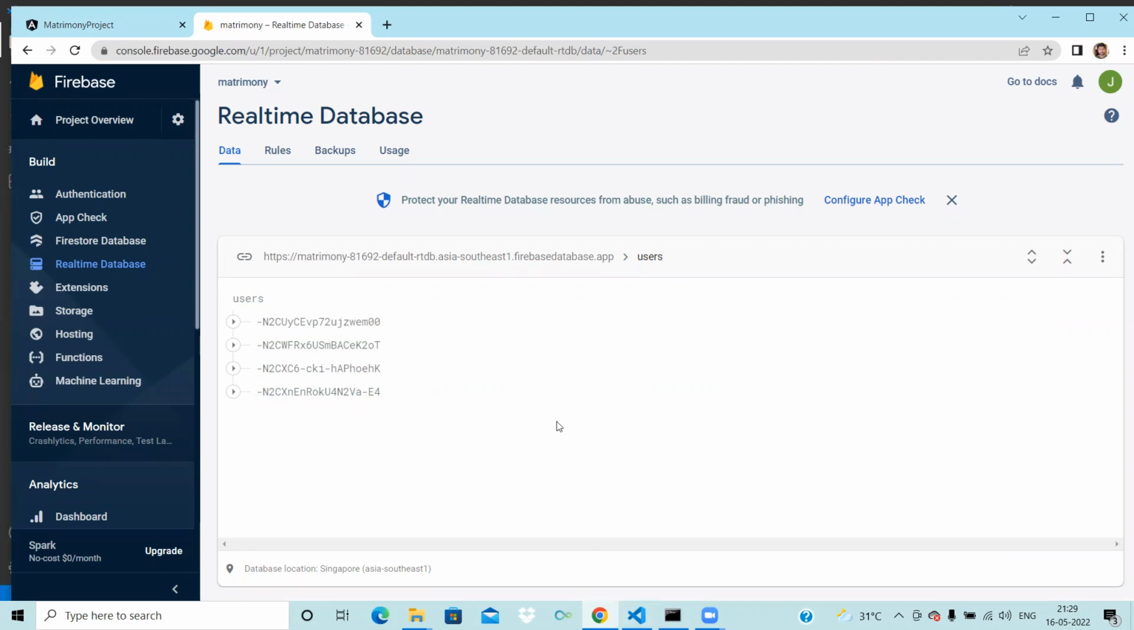Or else, what is the mistake I'm making? Why is it not creating? Up to 4 it is created perfectly. Now after that, what happened?